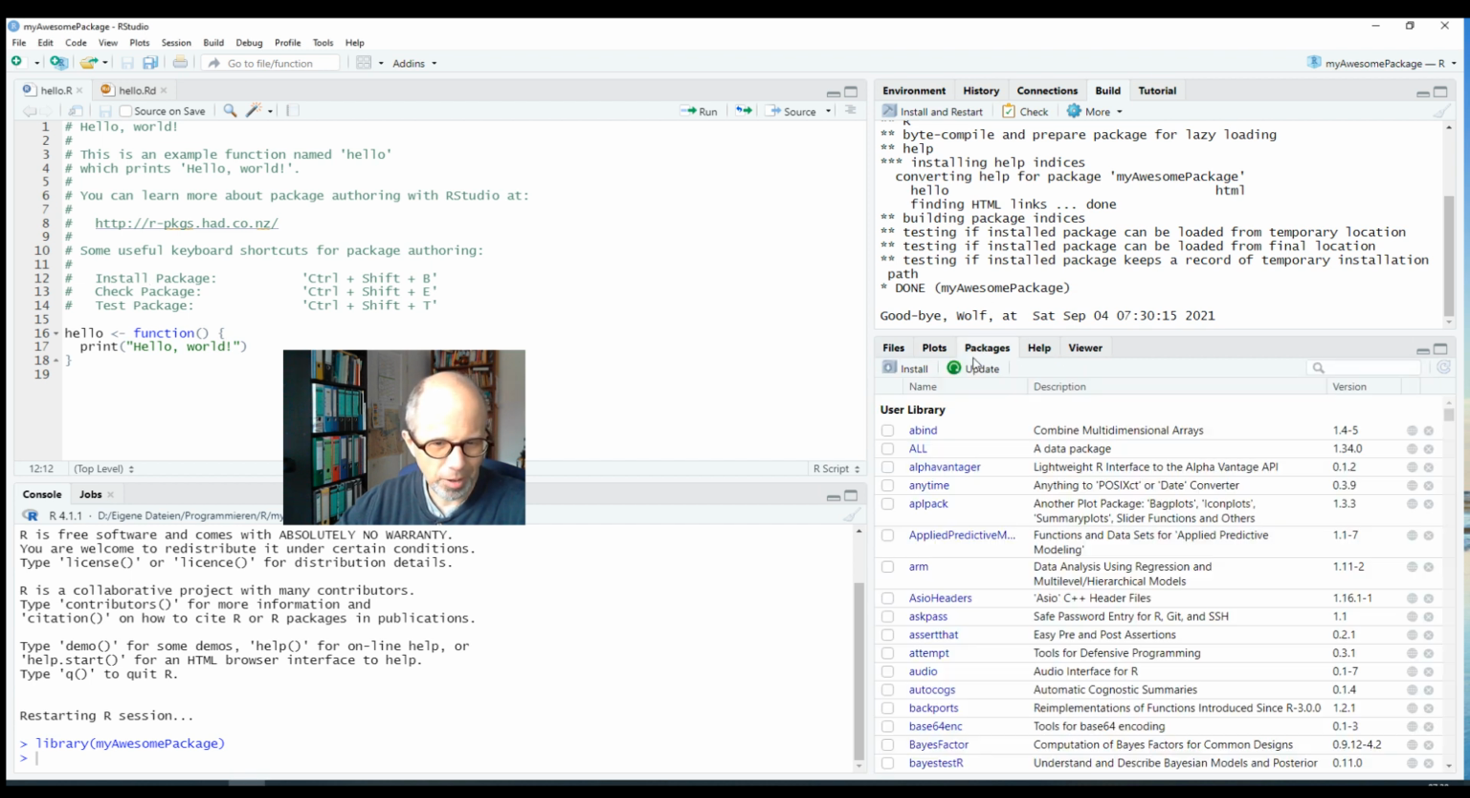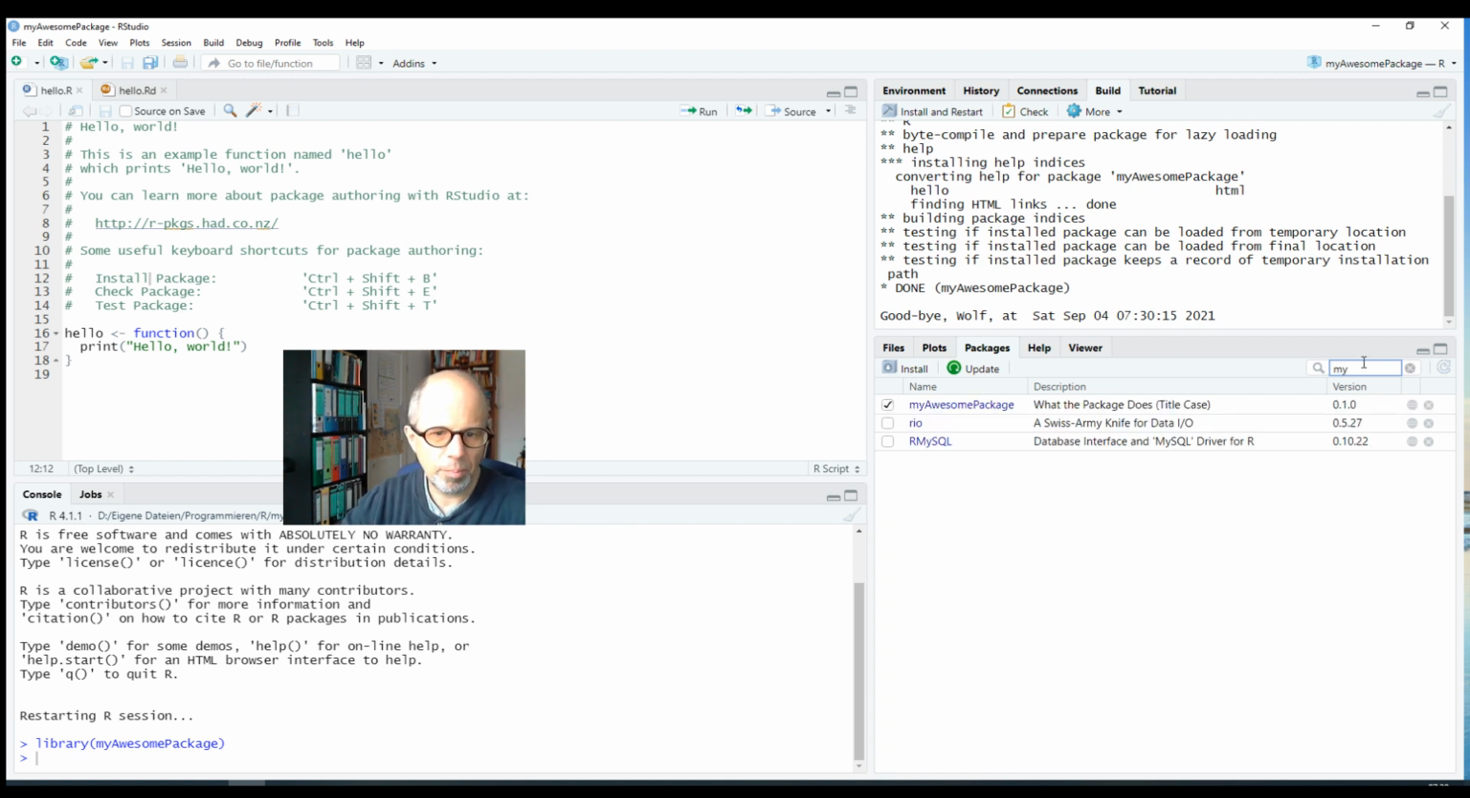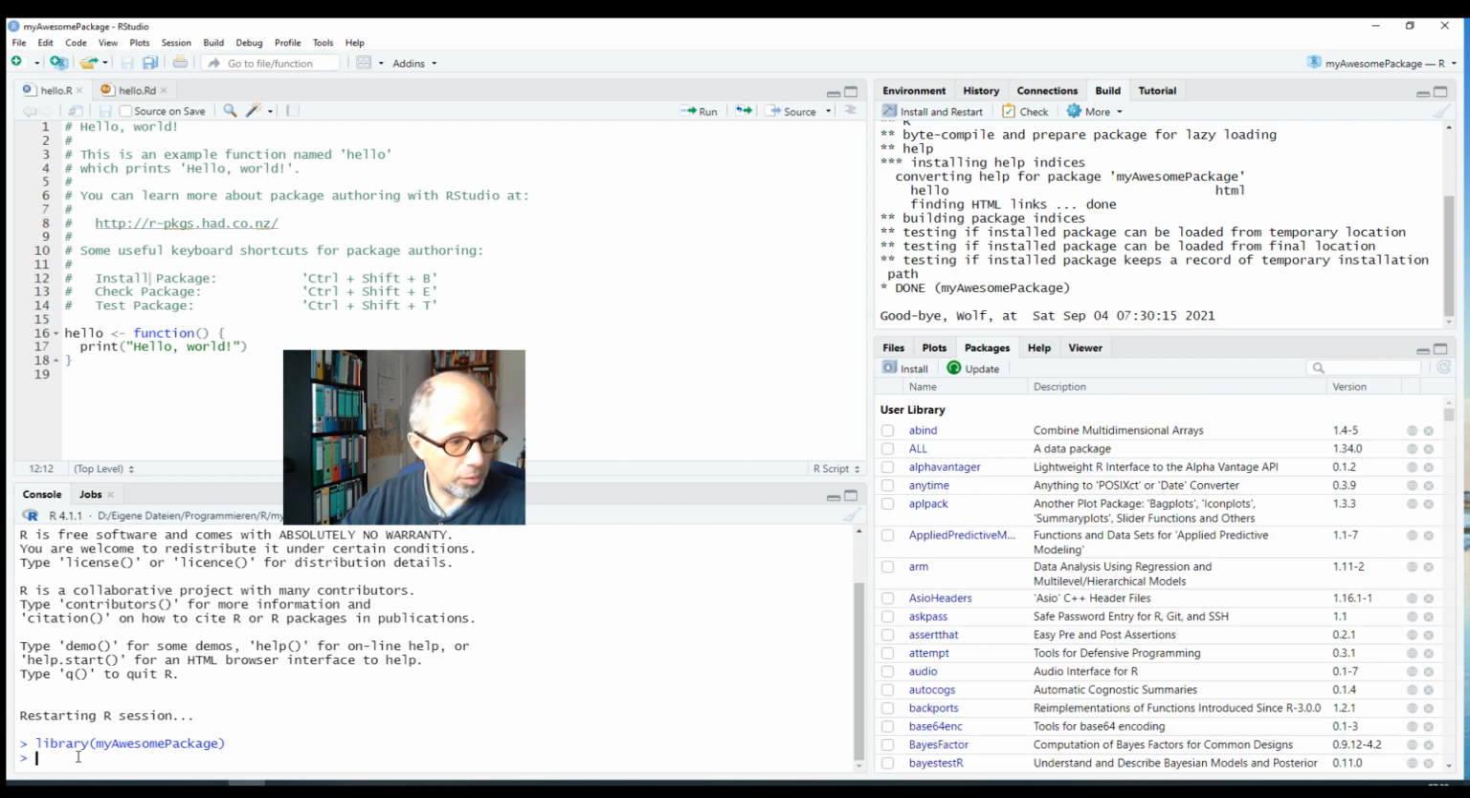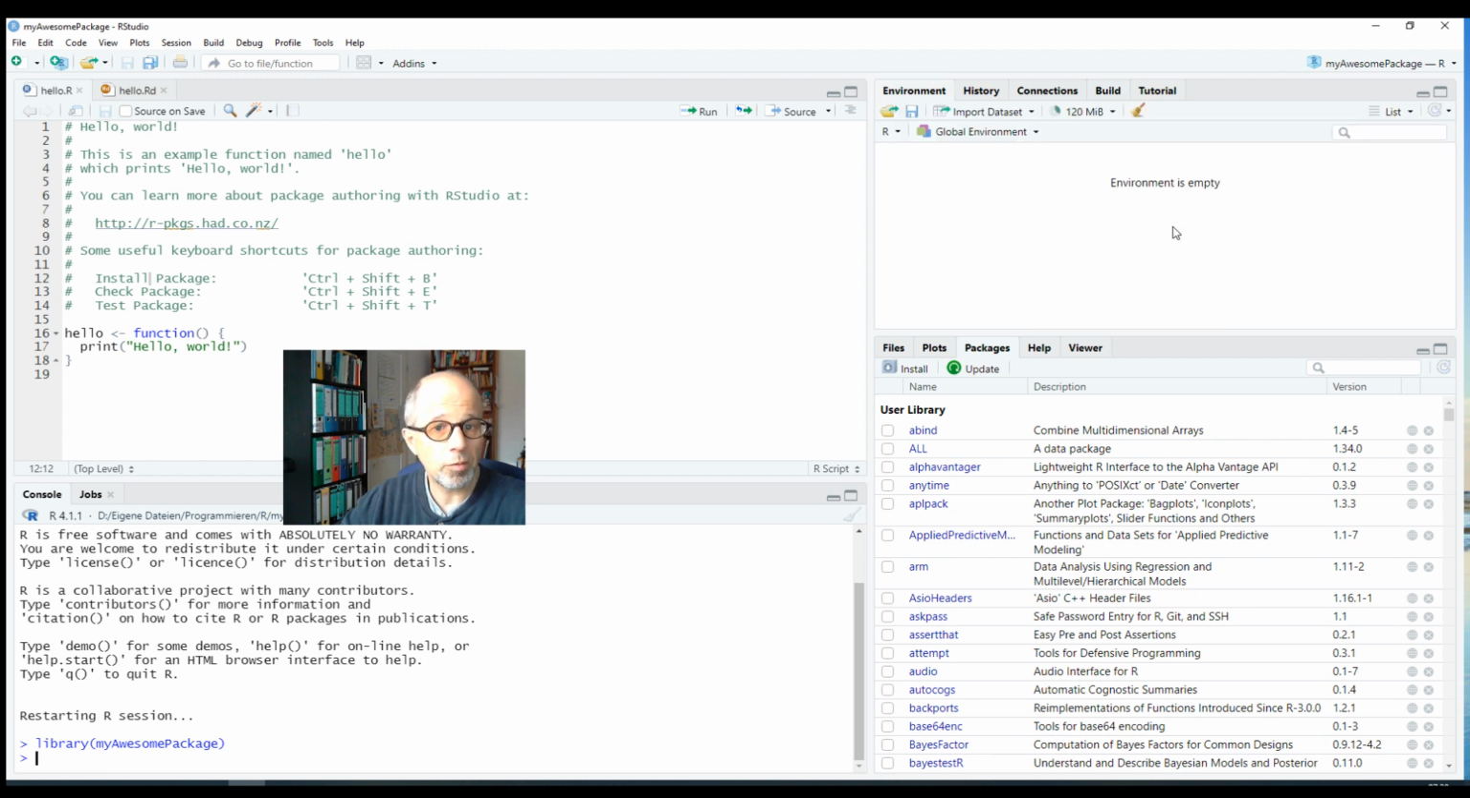I move to the packages tab next to files and plots, and we can check my awesome package is there. So it got installed and it's visible just like other packages that we know as users that we haven't written ourselves. So it is installed and usable. It's also loaded. RStudio does that automatically. We'll check the environment. The environment is empty. And now this is really a key point when you work on packages. You don't want your functions to be defined in the global environment, but the functions live in the package.